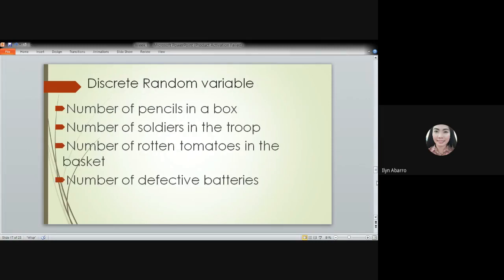Let us have here the examples of the discrete random variable. Okay, number of pencils in a box, number of soldiers in the troop, number of rotten tomatoes in the basket, and number of defective batteries. So those are the examples of discrete random variable. So as you can see, they can be counted one by one. Okay?